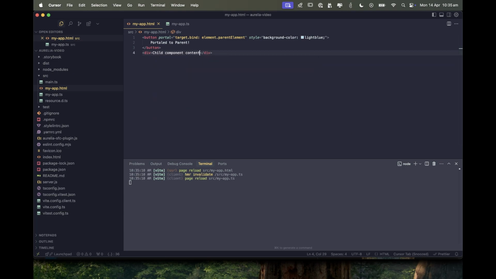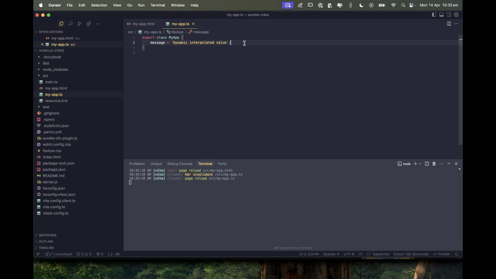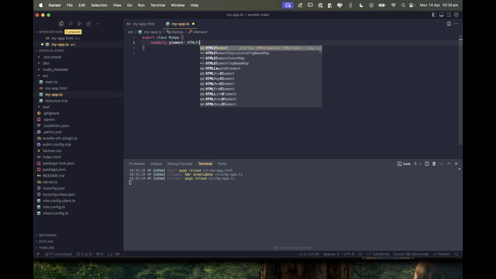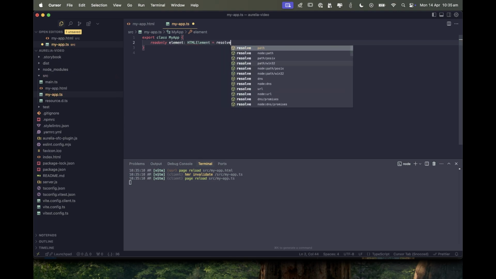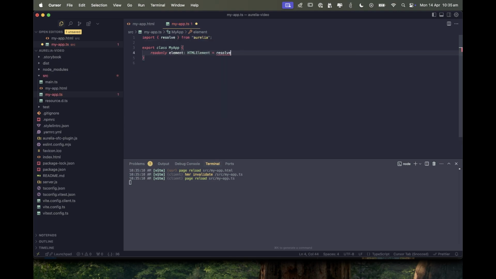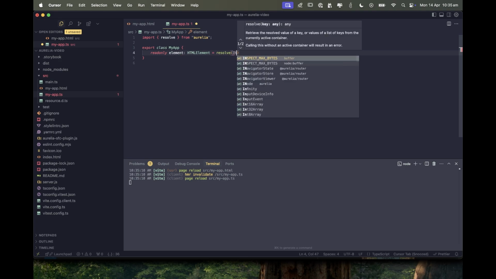So this pattern allows a child component to place UI elements like perhaps an action button or status indicator into its parent's layout structure directly. So for this, we're going to have to go into, because we're calling element, we're going to have to inject the element in here. So we're going to go read-only element, HTML element equals resolve, and then inode.